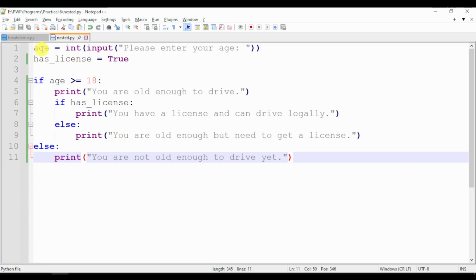So first I am taking one variable, that is age is equal to int input, and in that I am putting a message, please enter your age. So this message will be displayed. Then after entering the value, that will be converted into integer and stored into the age variable. Next, I am using one variable, has license is equal to true. What is this variable? This variable is used for whether the user has a license, that is a driving license. I am manually putting this value as true, so I am not accepting it from the user.